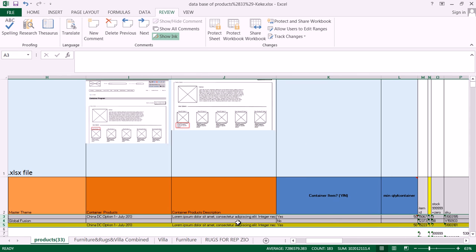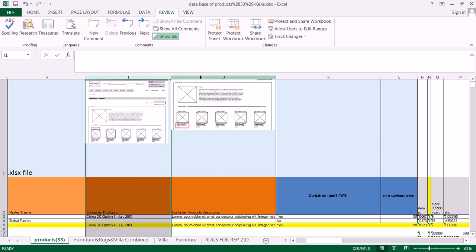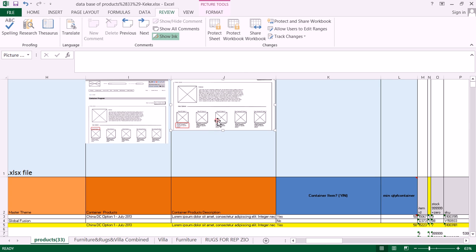Now let's see. Then I added column I and column J. These columns are for, you will see a screenshot of wireframes, and you will see what to put there. You will see also container product description. I don't know how many words the description of a container should contain. That's something that we cannot know before we get a design file.